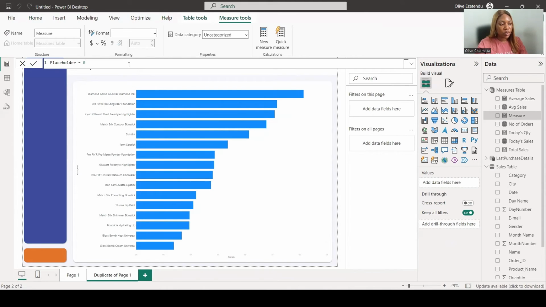I'll just put placeholder as 0. Then the next thing I want to do is to write another DAX measure. So hit on new measure here. I'm just going to put the name as product.